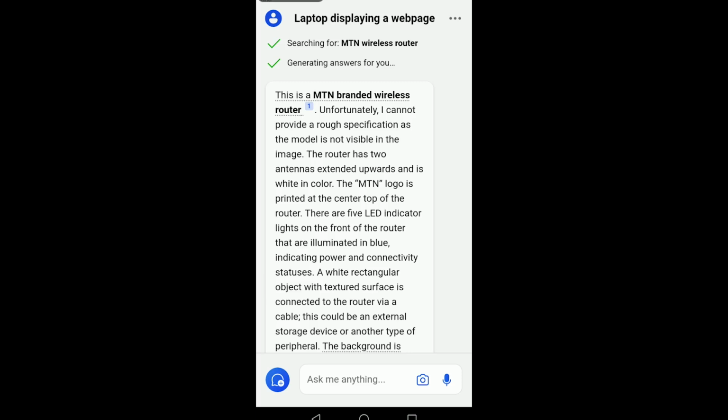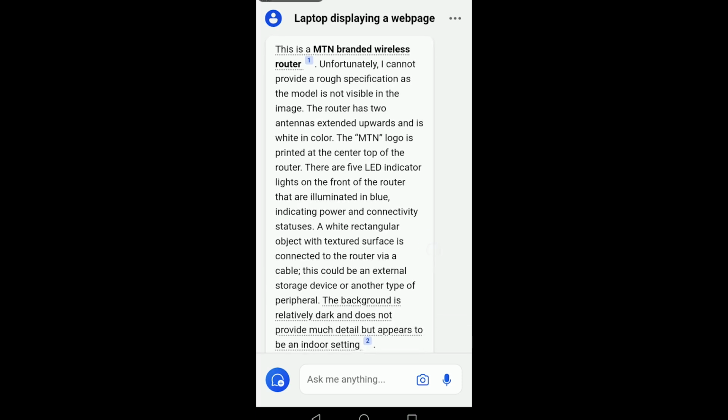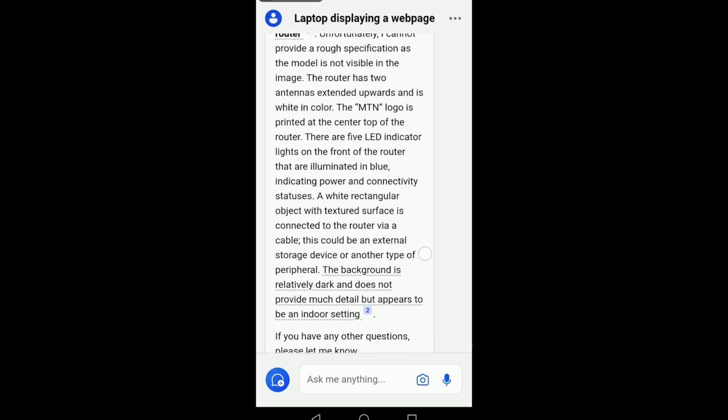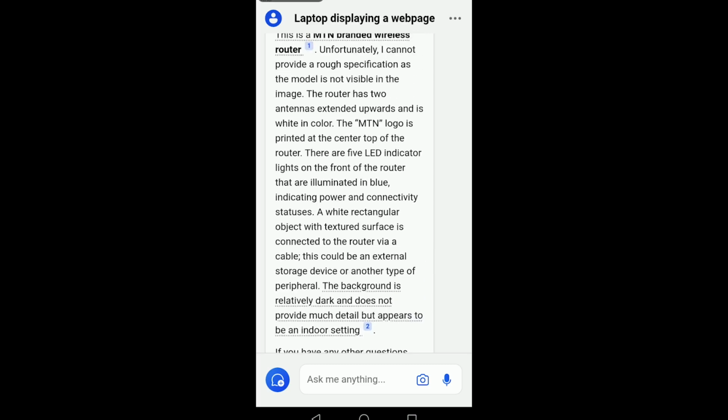There are 5 LED indicator lights on the front of the router that are illuminated in blue, indicating the power and connectivity statuses. Okay, so a white rectangular object with a textured surface is connected to the router via cable. This could be an external storage device or another type of peripheral. This is the battery. Okay. So the background is relatively dark and does not provide much detail, but it appears to be an indoor setting. Yeah, this is an indoor setting, and it's very, very perfect.